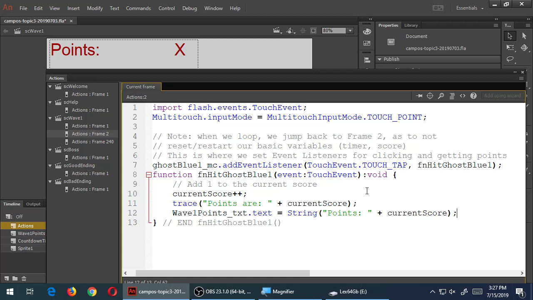It starts at 0, because on the previous frame we set it on 0. But now when you tap and get points, I want to display it on screen. It's the same idea: what's the name of the text box, then dot text, the text property, and set it to a sentence with the phrase points plus the actual variable with the number. So now when you tap the sprite, those points should appear on screen.